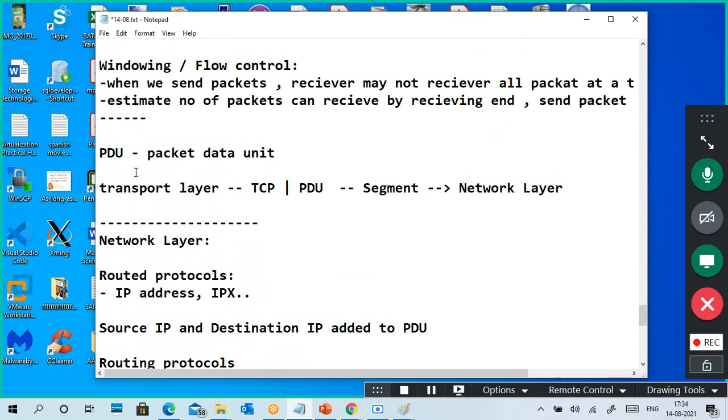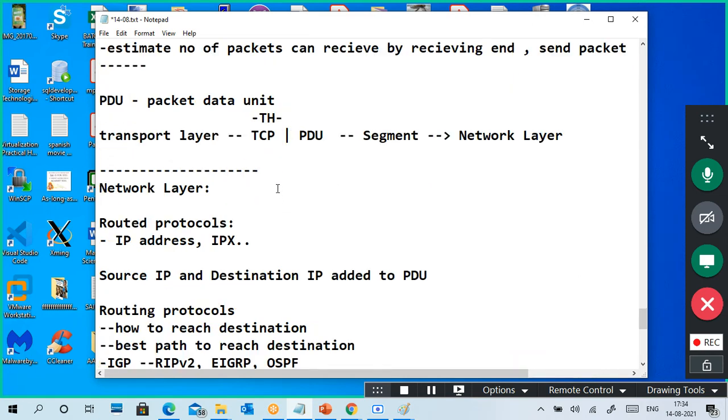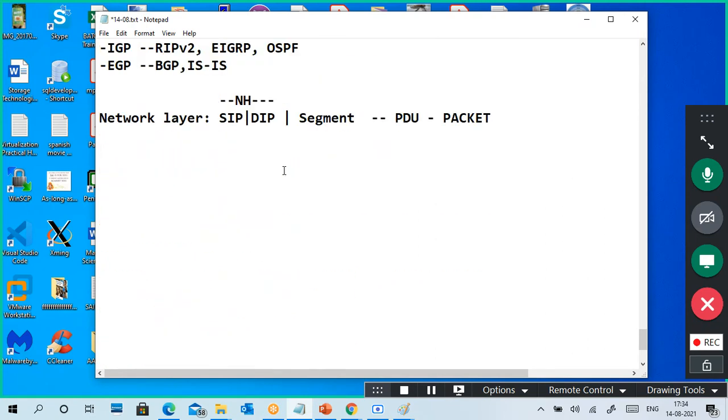Here also we can put this: this is the transport header. Actually, the name itself is TCP header. The transport header is nothing but a TCP header only. The network header contains source IP, destination IP, and routing information if you are using any routing protocols. The segment, the packet data unit, is now a packet. It is transferred to the data link layer.